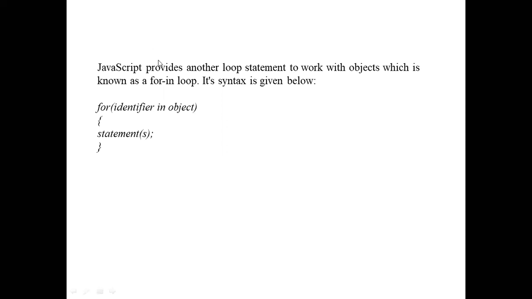Next, JavaScript provides another loop statement to work with objects, which is the for in loop. Here, for identifier in object, these statements are executed. We already saw this for in example in objects: for p in person, it prints all the properties of the person object.